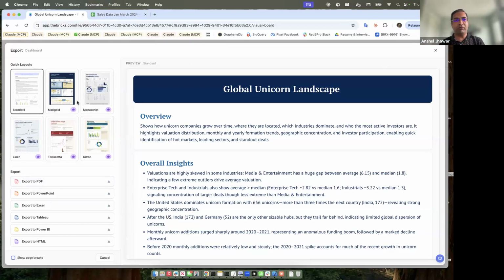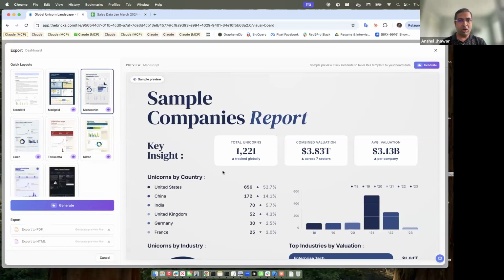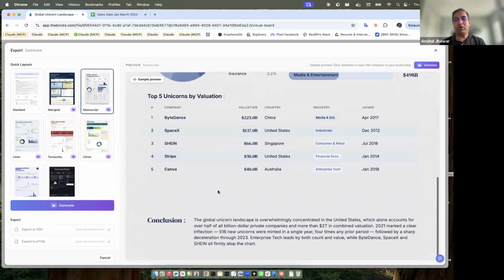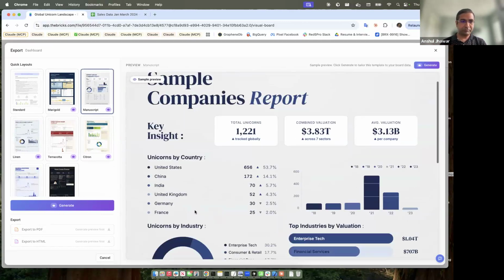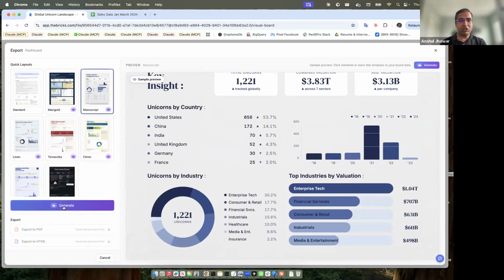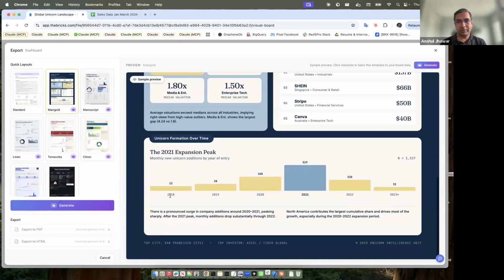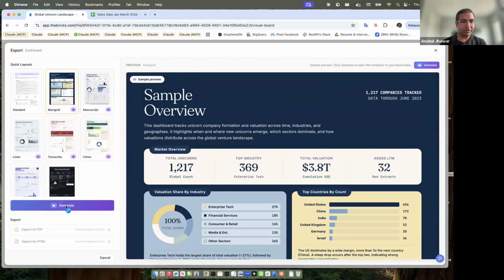But in case you want to convert it into, for example, a one pager and so on, here you will be able to see how your dashboard and report will look if you start using this particular quick layout. All you need to do is click on generate. Maybe I'll select this one. Yeah, this looks much better.